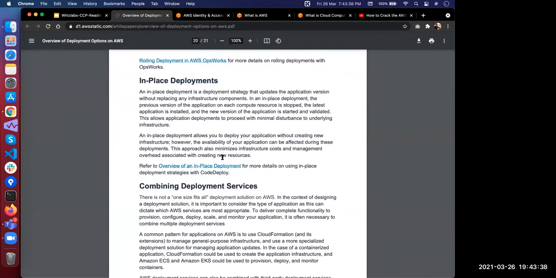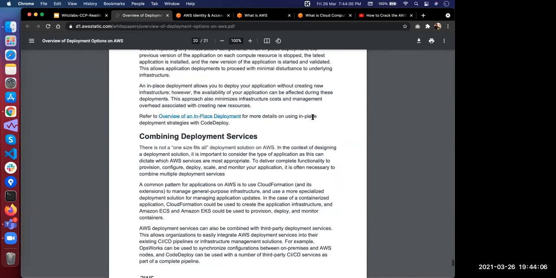The second last is in-place deployment. In-place deployment, you can only go with CodeDeploy as of now. Here, your application version updates without replacing or changing your infrastructure components, and the previous version of the application on each resource is stopped and the latest application is installed. Now, the latest application has the new version of your application, which is started and validated, and that's how you can use your deployment with minimal disturbance to your underlying infrastructure.